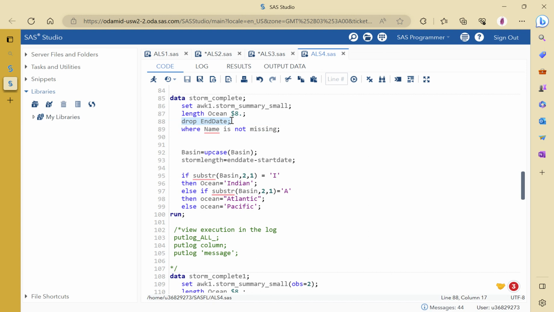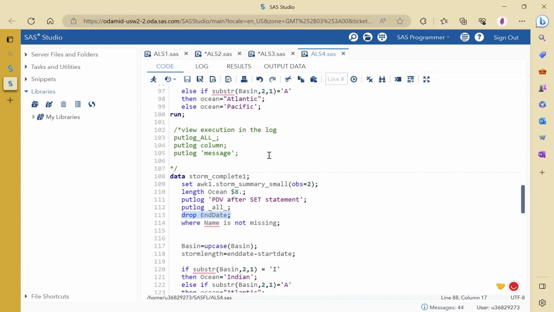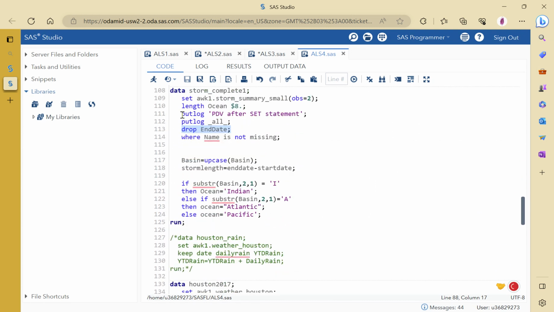So we saw that the drop statement, the variable that you are dropping or keeping, will be dropped after all the rows have been input into the final table. And to just view these executions in action, we have explored the put log statement, which allows you to view the program data vector in each step at the log window.